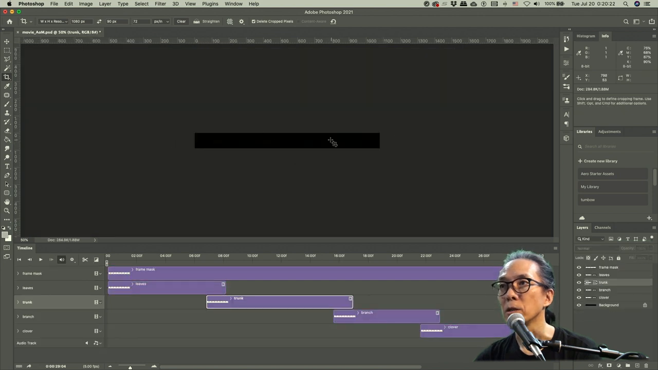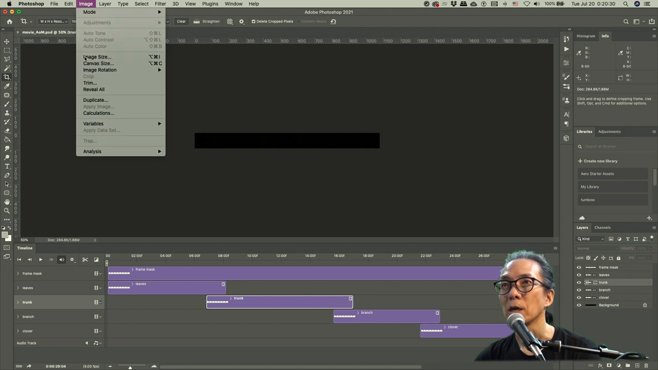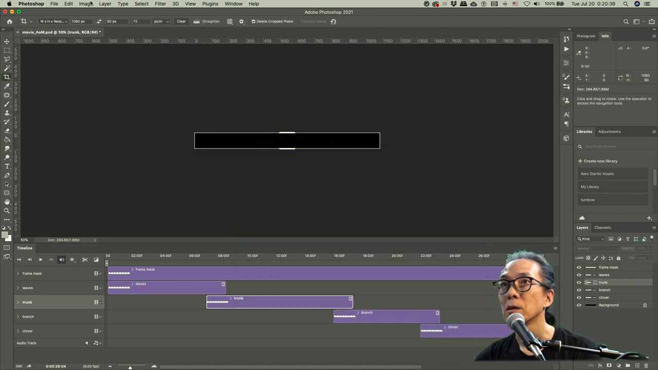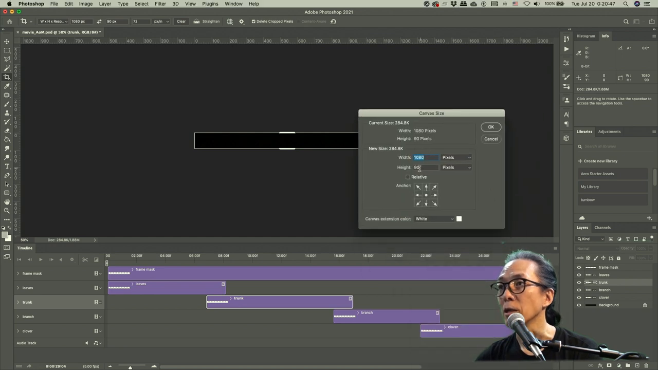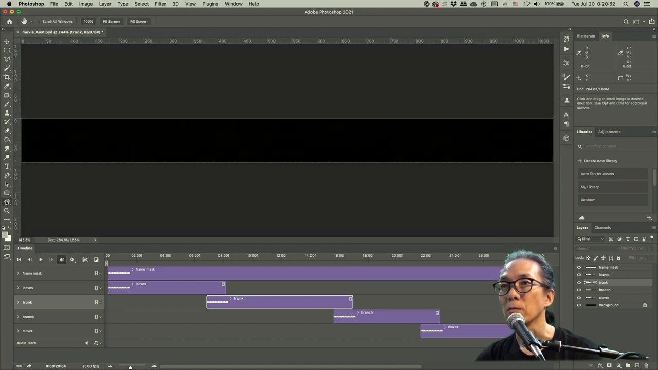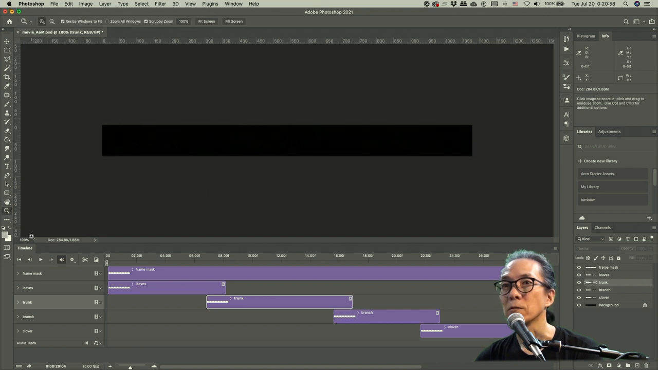So now we have only this small, and I just want to make sure the image size, 1080 by 90. This looks good. You can maybe check this canvas size, 1080 by 90 pixels. This is good. It looks small because this is 100%.